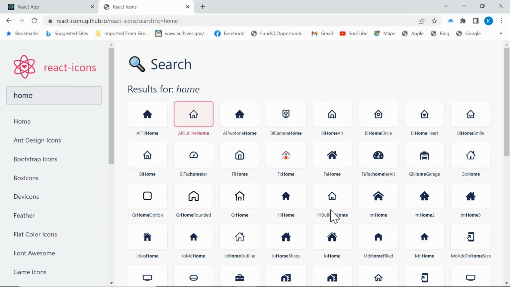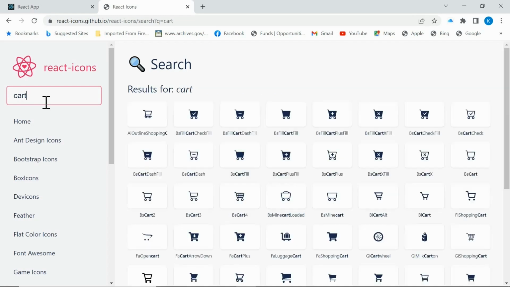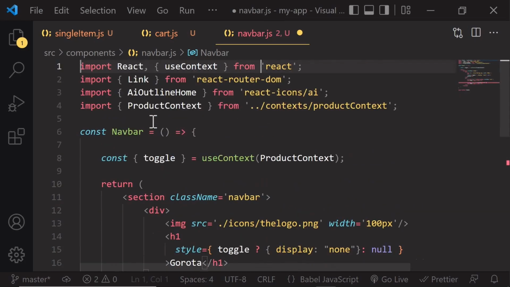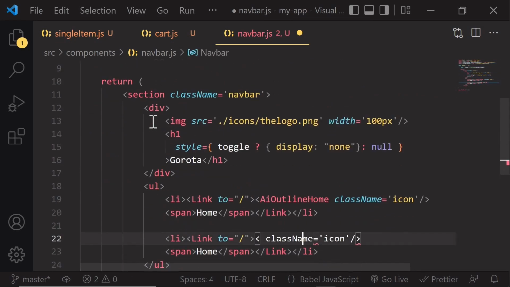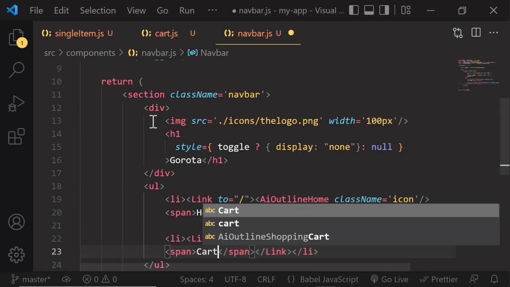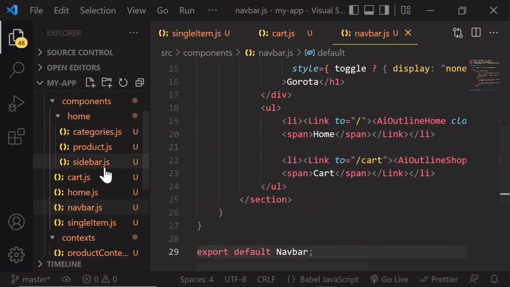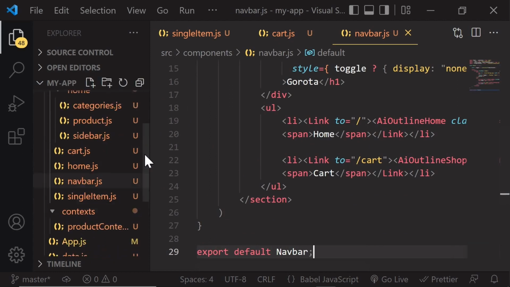Go back to the React Icons website again, search for a cat icon. I'm gonna pick the first one. Copy that, back to VS Code, paste it right next to the home icon. Then head over down below and paste that again here to replace the home icon. Also, I'm gonna link that to /card. Again, replace home with cat in the span tag. Save the changes, then go ahead and open up the app component.